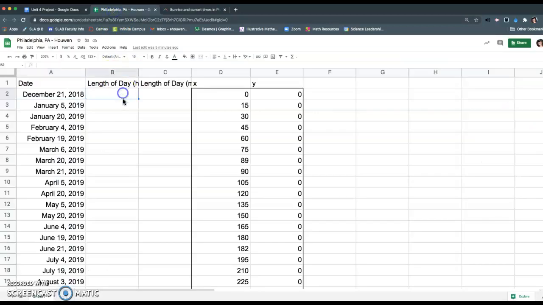If I flip back over to my spreadsheet, I type 9:20. And you can see that it calculated. So 20 minutes is 1/3 of an hour. So this spreadsheet did the work and changed it to 9.33333.